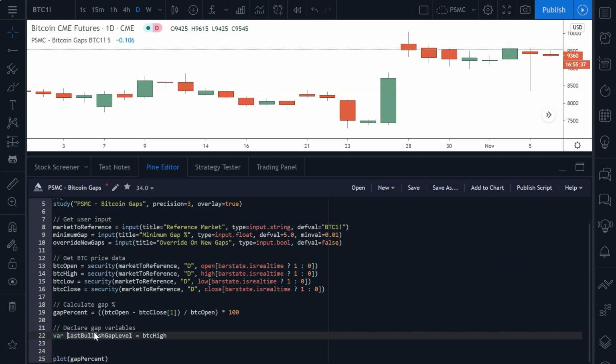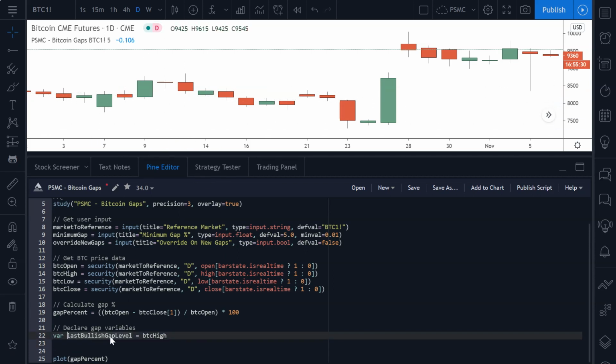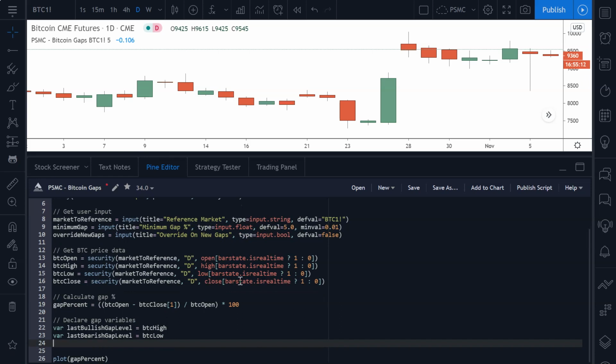Now, when this variable is very first initiated, it's initiated on the very first bar that's loaded onto the chart. So the very first time this variable is created, it will be set to the Bitcoin high, which is fine for our demonstration purposes here. The next persistent variable I'm going to create is called last bearish gap level, and that'll be set to the BTC low. And then I also thought it might be interesting to add alert functionality to the script.